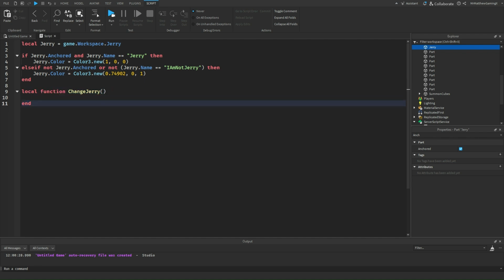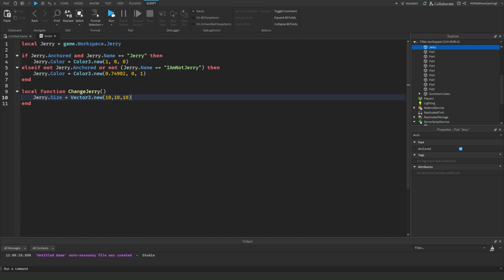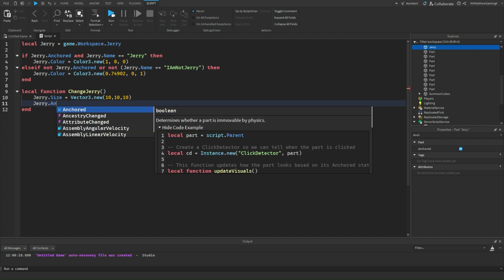You've created your function. Now, if you want to call this function in a different part of your script, all you have to do is type changeJerry with the parentheses. And there you go. And it'll even highlight yellow if you're using the default color scheme for the text editor. But yeah, it's pretty simple to use, really. And we'll put some stuff here into the function so that you can see it actually work in action. We're going to set Jerry's size to be Vector3.new(10, 10, 10). And then we're going to set Jerry.anchored to true.